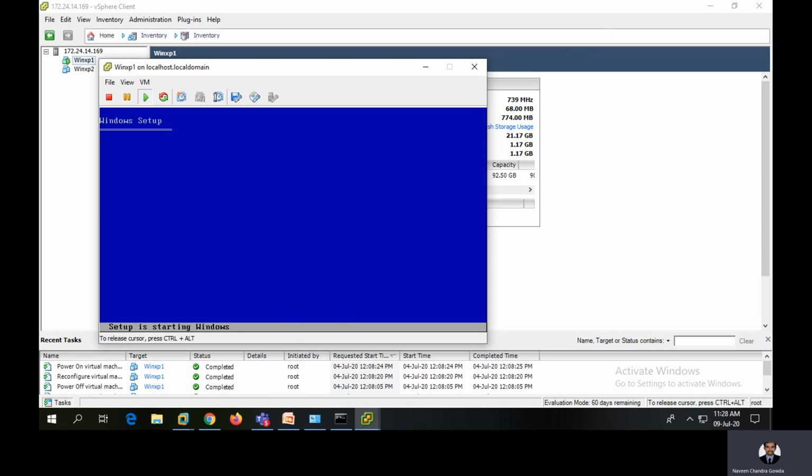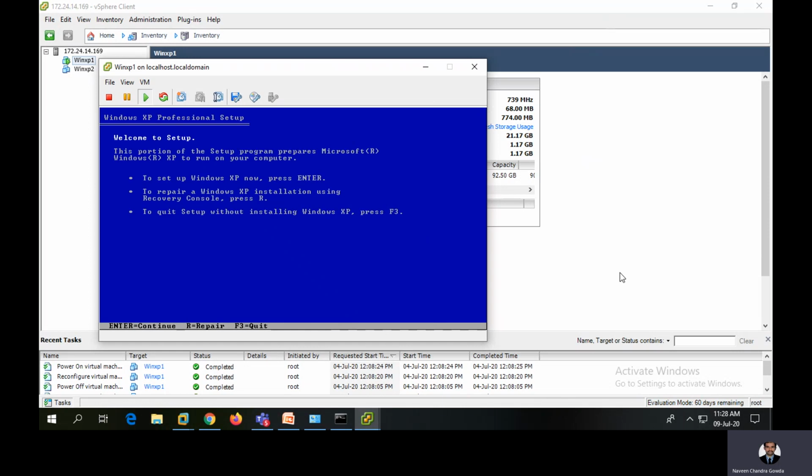In between, let me tell you one thing. You can see I am trying to move the cursor, but you can't see where my cursor is. In such a case, press Alt Control. If you press Alt Control, it will be released. What has happened is, I will go into this window and click. Then if I want to come out, I definitely have to press Alt Control. If not, I can't come out. So press Alt Control so that the cursor will be released, right?